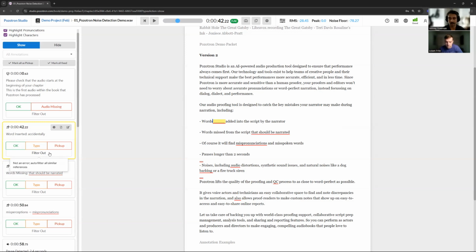But it is very literal. So the way this works is Pozotron hears a specific sound and it sees a specific word on the script. If you hit filter out, only that sound compared to that written word will get filtered out. So if you say a different sound with the same word later, it won't filter it out, and you might need to click it again to get all instances of that. So that's the filter out button.